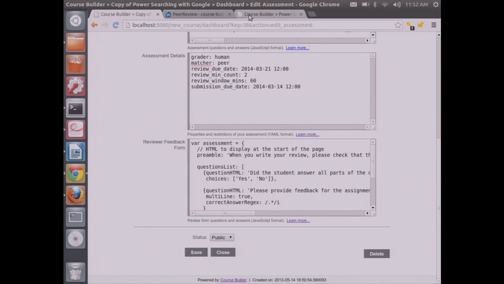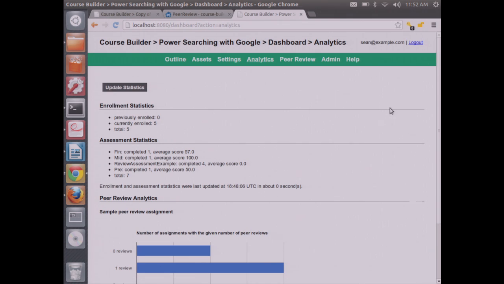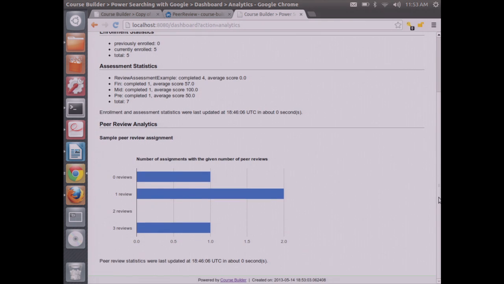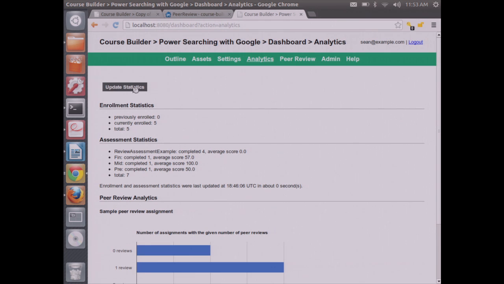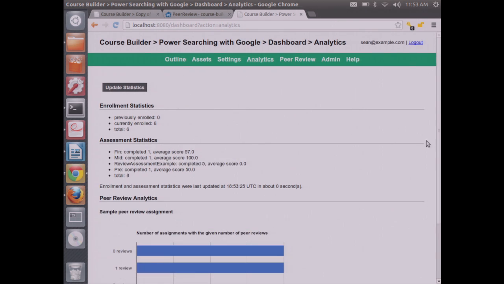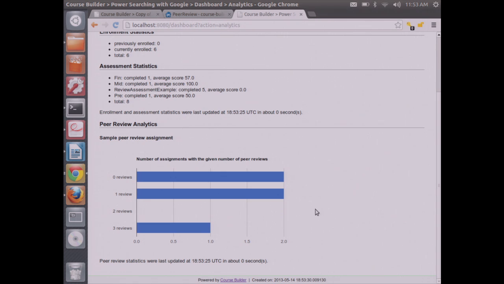If you're an admin, you can also view the overall statistics for each peer review assignment by clicking on the Analytics tab in the course dashboard. The chart here shows the number of submissions grouped by the number of reviews they have received. You can recalculate the statistics at any time by clicking Update Statistics in order to get the most up-to-date information. So here we see that 2 students have received 0 reviews, 2 students have received 1 review, and 1 student has received 3 reviews.